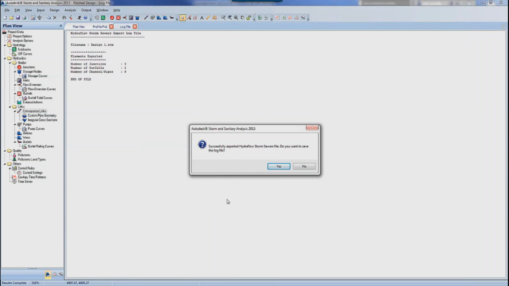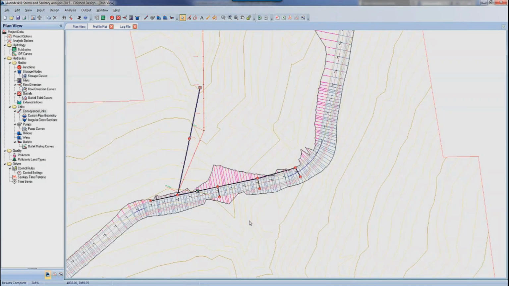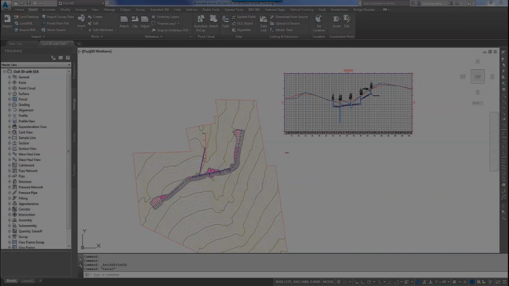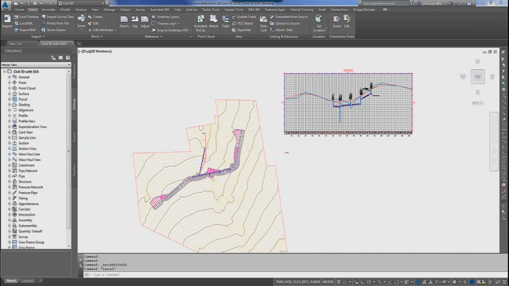So let's jump back over to Civil 3D and import the file back into Civil 3D and repopulate our model. Now that we're back in AutoCAD Civil 3D, we will zoom into the profile and show that it still reflects the old design, or the preliminary design.